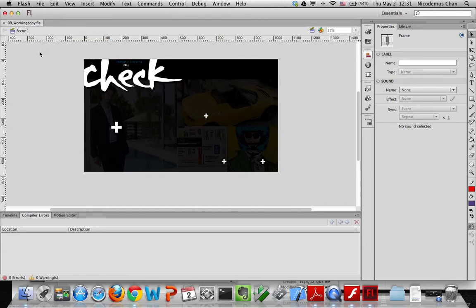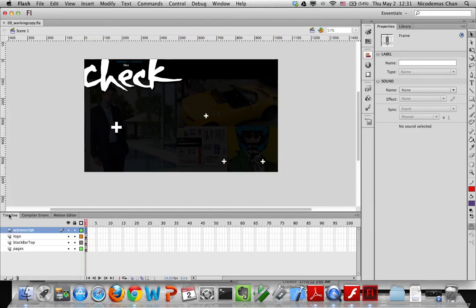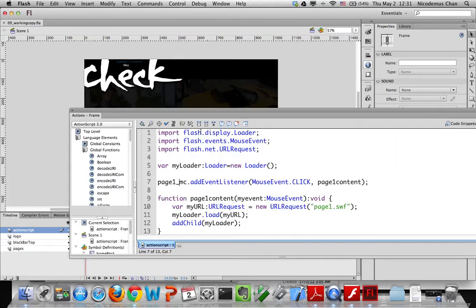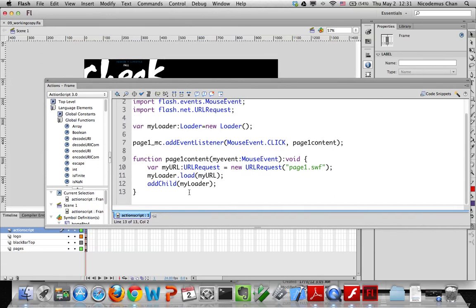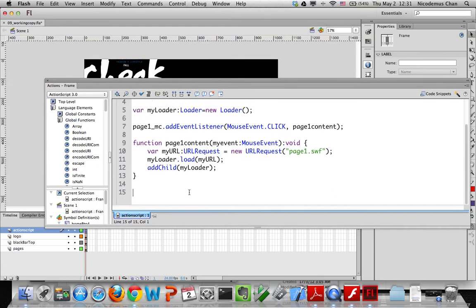Okay, so we got to come back over here to the timeline, and we got to type a little bit more ActionScript. So I'm going to come back to our ActionScript, and we've got to add more stuff. Very simple. If we want to do it quickly, we can just copy and paste.